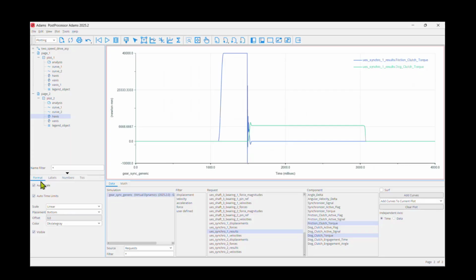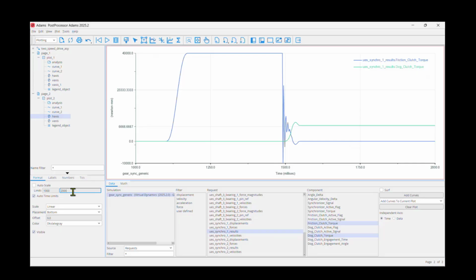Let us focus on gear engagement 1. Around 1100 milliseconds, the friction clutch torque rises sharply. This means the synchronizer starts working and generates torque to reduce the speed difference. In the middle, we can see that the synchronizer briefly works harder to overcome the extra resistance we had added and to maintain the synchronization.